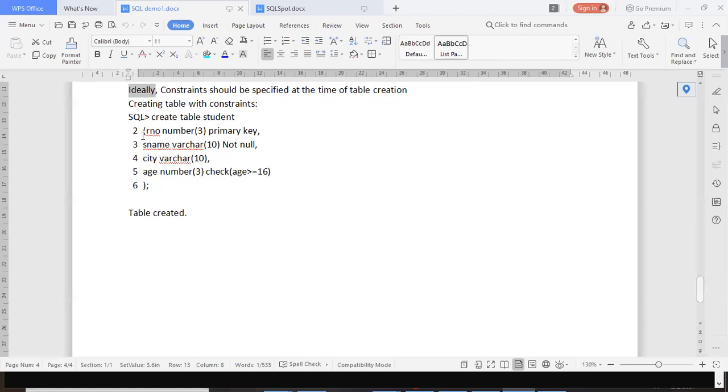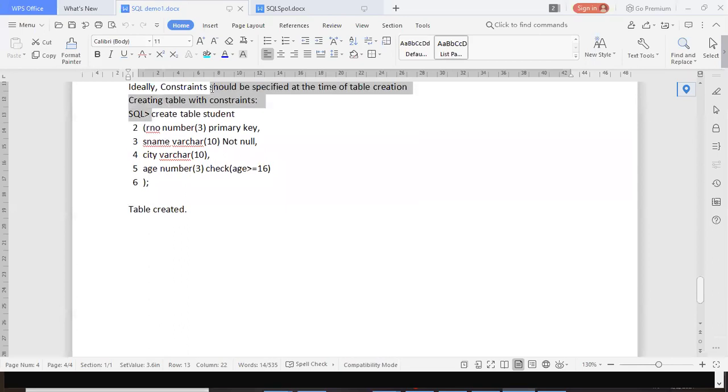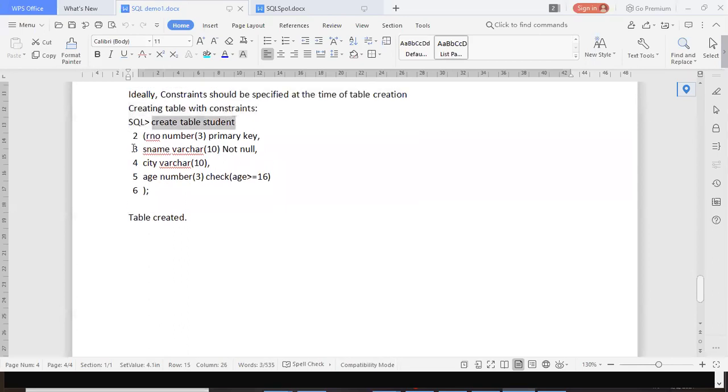Fine. Anyway, so let us see how to create a table with constraint. So create table student. Now earlier we had created the student table without constraint.